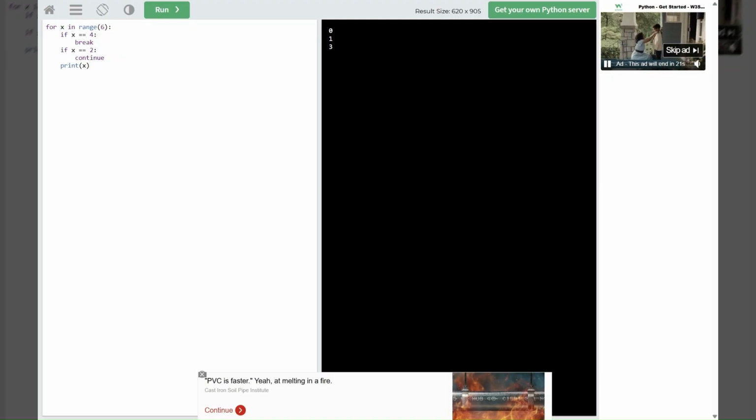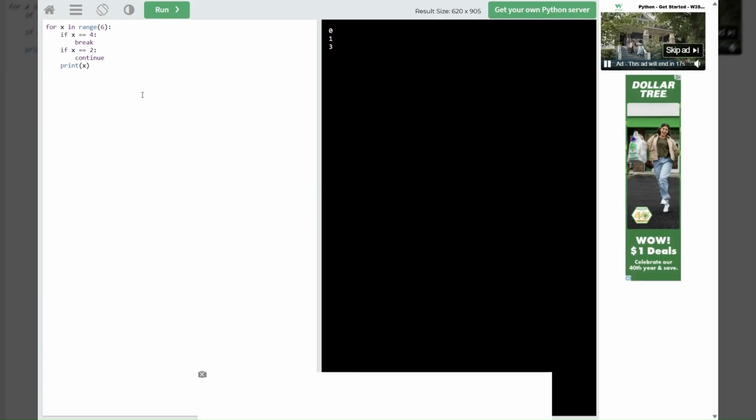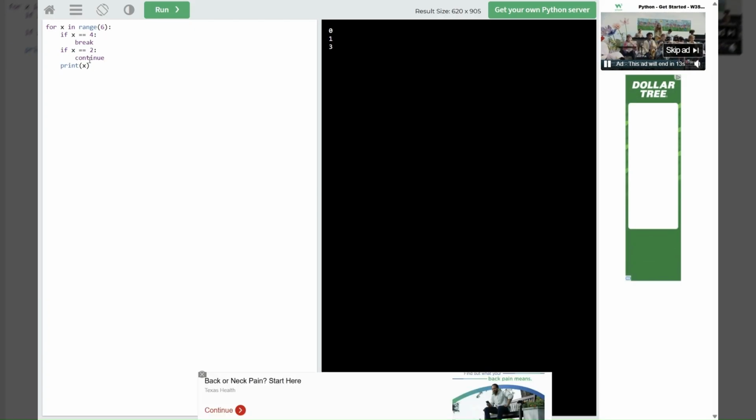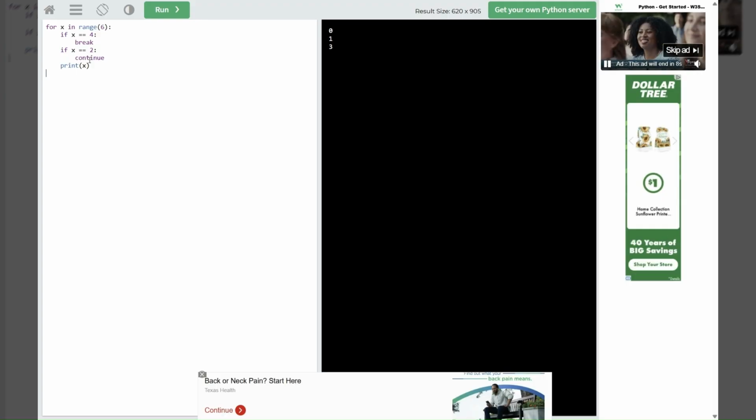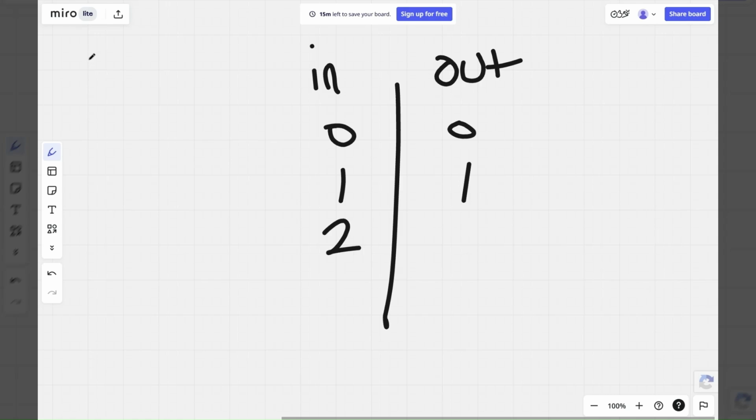We do continue. So continue skips the rest of the code. It just doesn't look at the rest of it. Whatever's underneath it, it ignores completely. It runs whatever's above it. Remember, Python looks line by line, but it ignores everything underneath it. So once it ignores everything underneath it, it skips it. But x will still increment. It's still going to go up by 1. X is going to go to 3. But nothing is going to be here. It's just going to be blank.